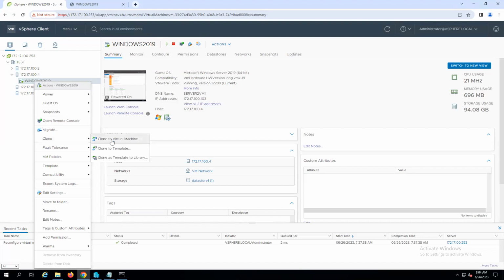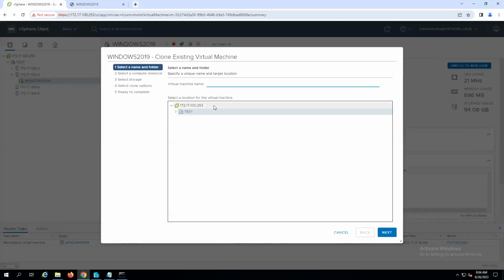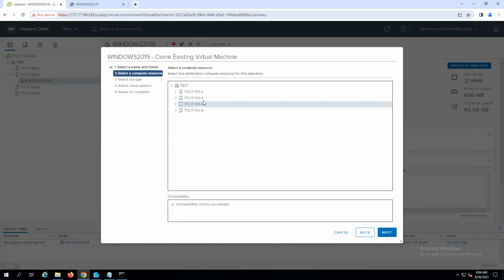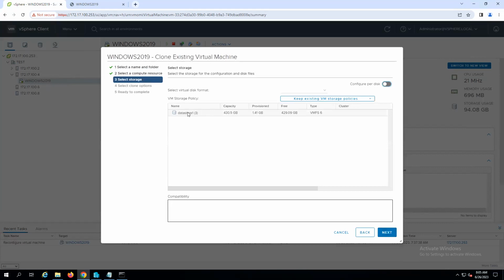Clone to virtual machine, server 4 underscore VM1. This is the name I'm giving. If you want, you can give the OS name also for our reference, 2019. We can give any lengthy names. Give next. I want to clone here in 100.8, server 4. See, compatibility: can we create the same machine under 100.8? It is telling yes. I am giving next. I'll talk more about each and every step, don't worry. Give next.